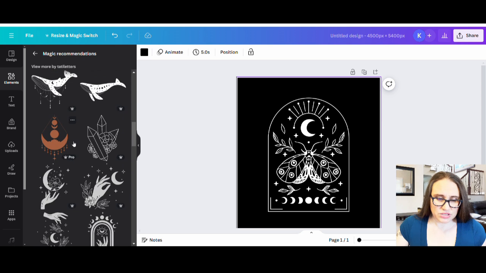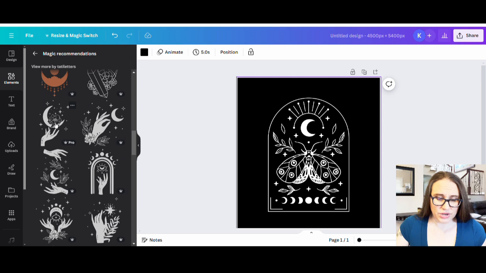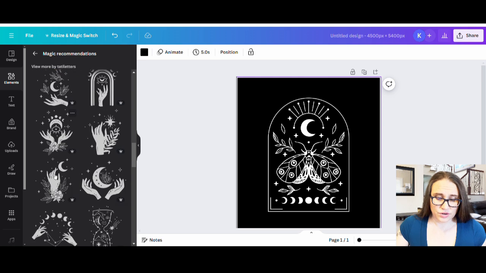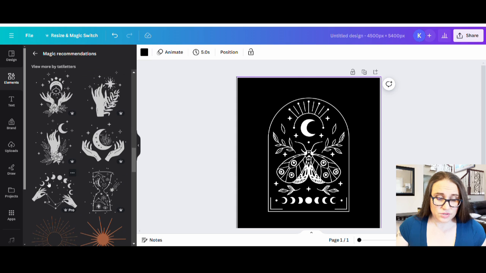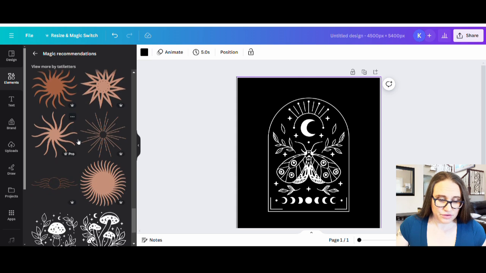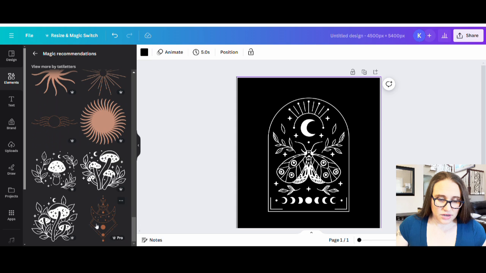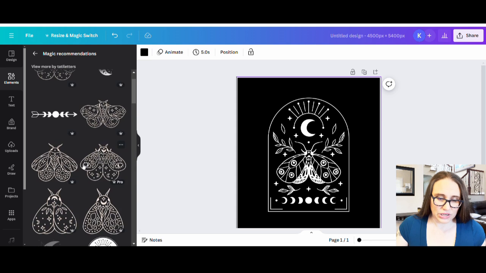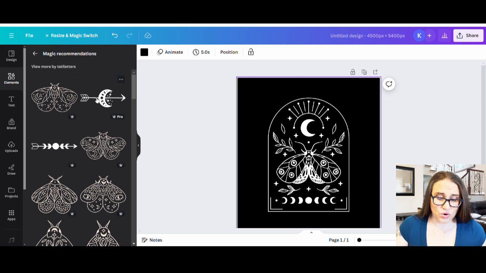And we can just see some similar styles. So here's some that you might consider boho with the hands and the moon, some stars. So you've got some astrology type stuff. None of those are the ones that I'm particularly looking for in this design, but it gives you a really good idea of things that you can incorporate.